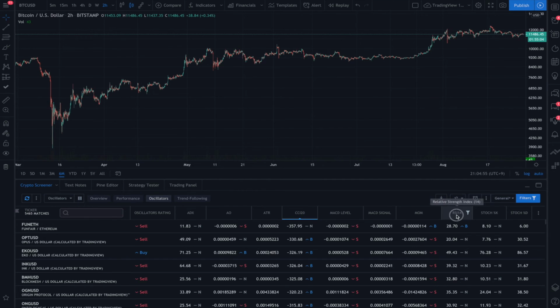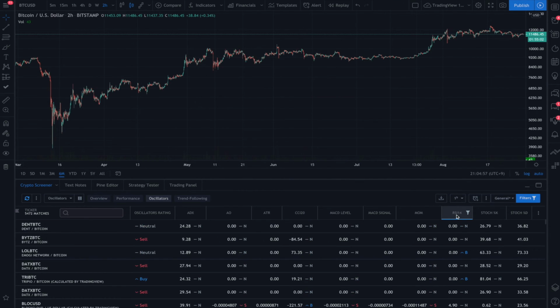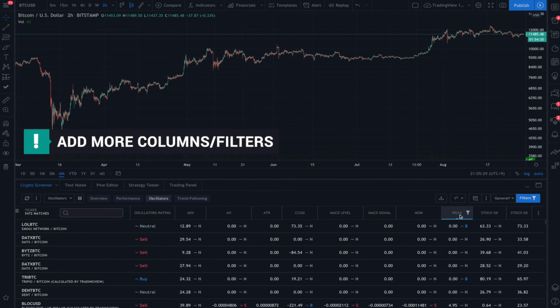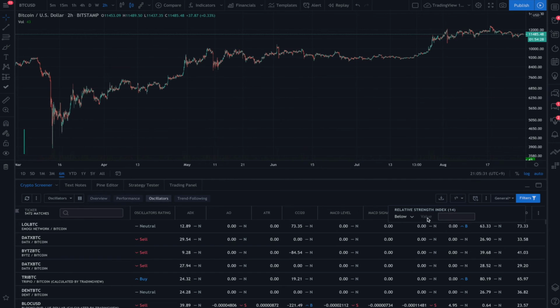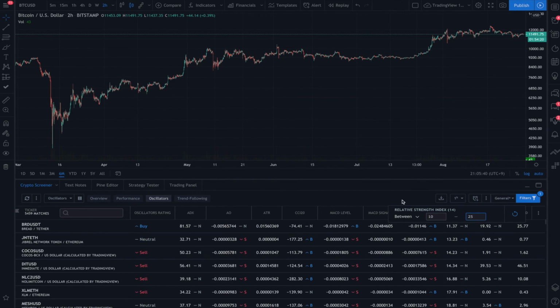Now, I may want to use RSI because if I know a chart has a very low RSI rating, or a grade, or however you want to call it, then it might be good for buying. Let's add in some filters. Actually, we are going to add a filter right here, and instead of below, we're going to do between. So now we have two values. I want to see everything between 10 and 25 with the RSI rating of that.